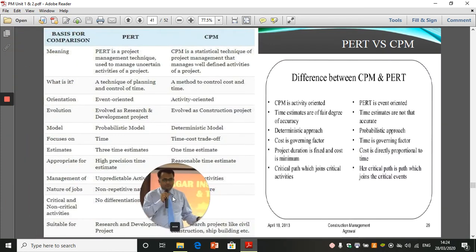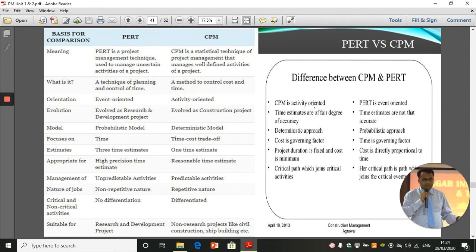What is the difference between PERT and CPM? CPM is activity oriented, PERT is event oriented. When we are talking about CPM, we always talk about the activity which is longest, and in PERT we draw events and move from one event to another. In CPM, time estimates are of a fair degree of accuracy. In PERT, time estimates are not that accurate because it is event oriented, and events do not consume time, while activities do. So time becomes a very important concept when it comes to CPM.